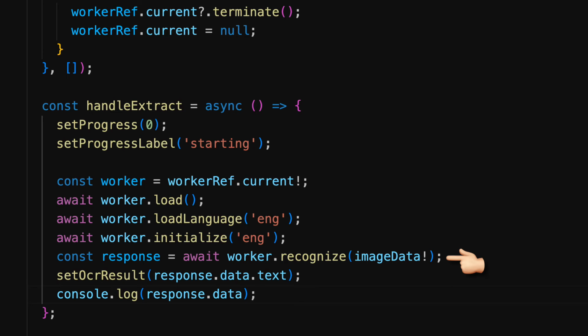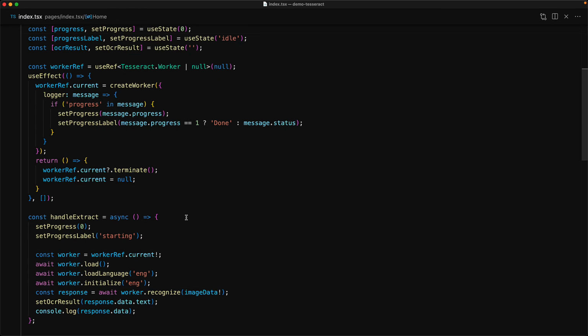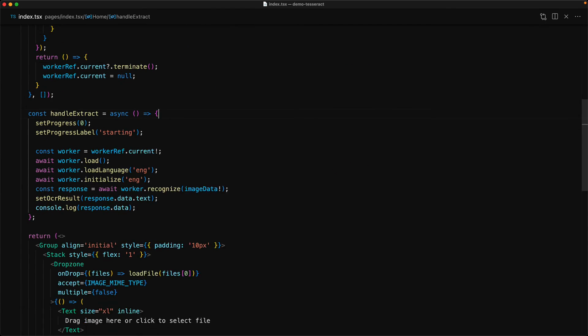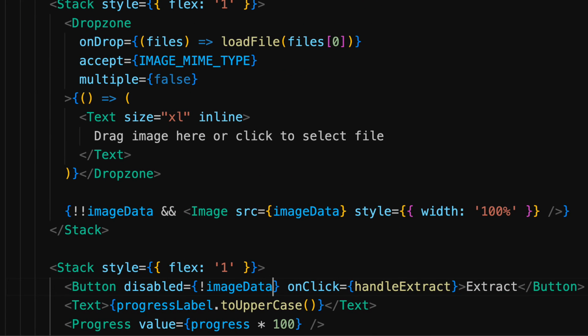The worker.recognize function is the heart of the image to text conversion. The final text is contained within the data.text property, which we use to set the OCR result. Now I am also logging the whole of the response.data object because it contains some other interesting properties as well that we will show towards the end of the demo. And that's 99% of the code. One final thing that we need to tweak is to make sure that we cannot invoke the extract function if the worker is currently not initialized, which we can do with a simple OR check.